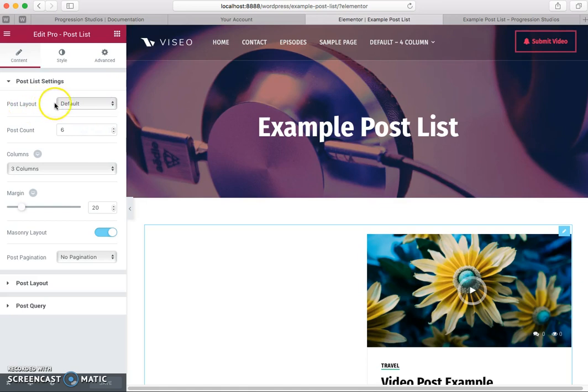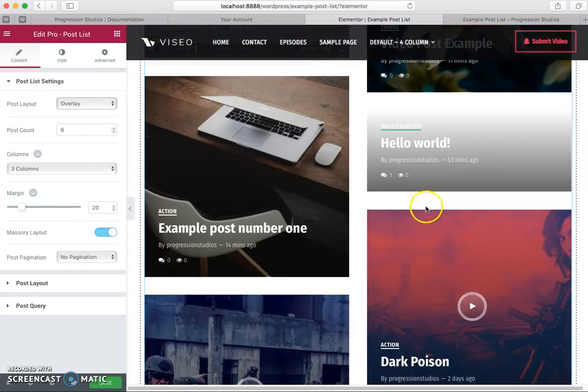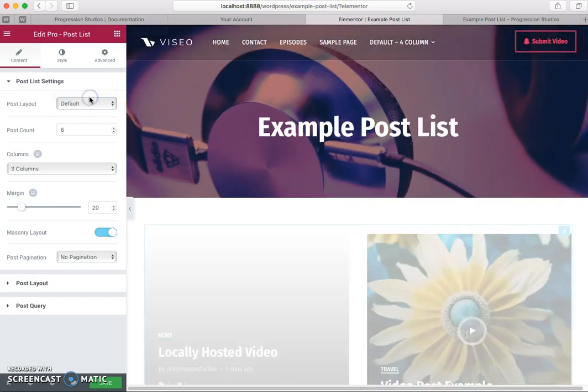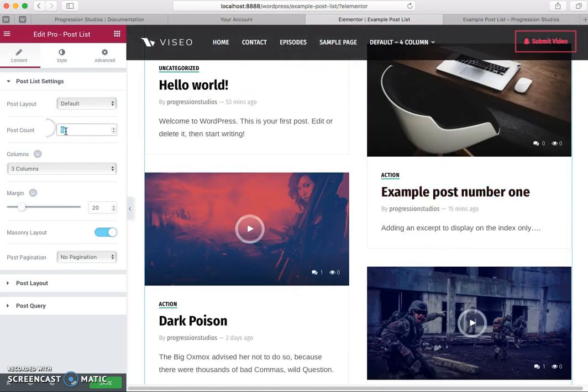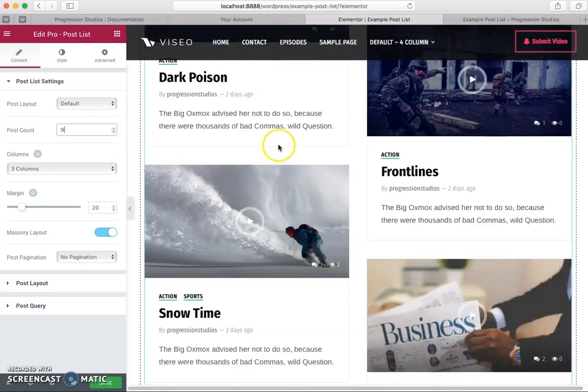So this is where you can choose the layout. If you choose overlay, for example, you'll get that overlay layout right there, which is pretty cool. Pretty simple. Post list, also simple. By default, there's 6. Let's say you wanted to make it 9 or something like that. You can do that as well.